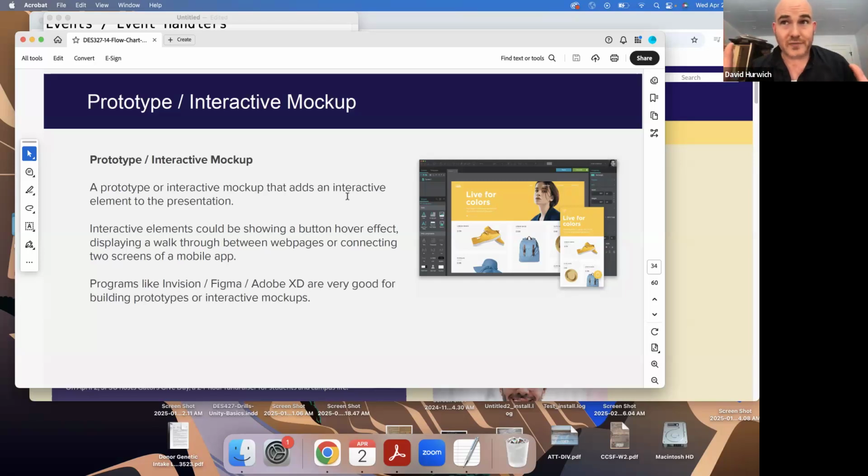Once again, there's no coding involved. You're not using HTML and CSS and JavaScript. You're just using a program like Figma, like Adobe XD, Sketch. There's some other ones out there to show how the interactions will look when the project is actually done.